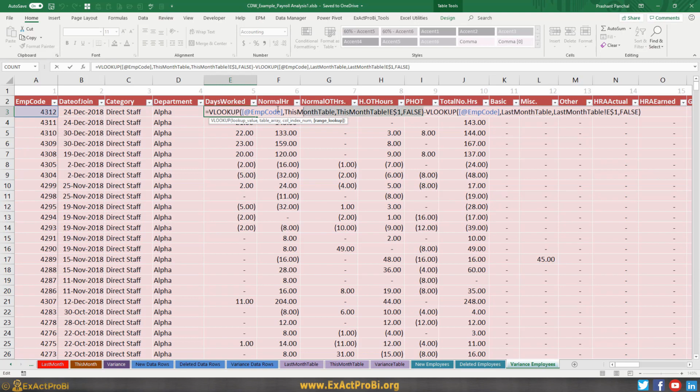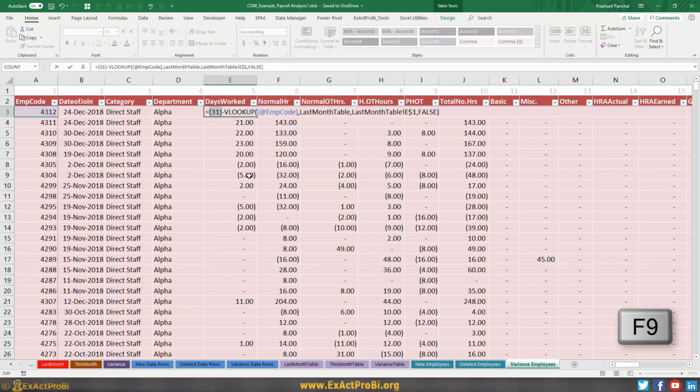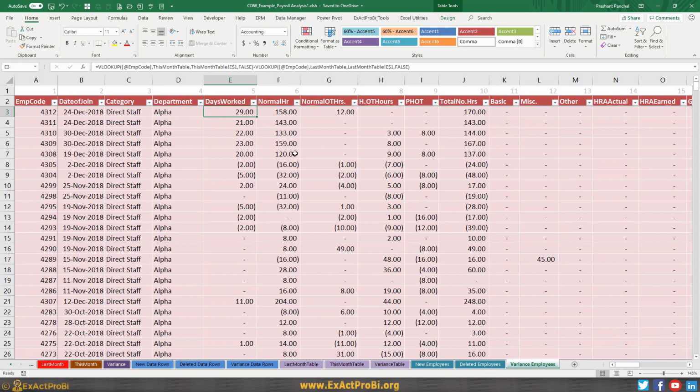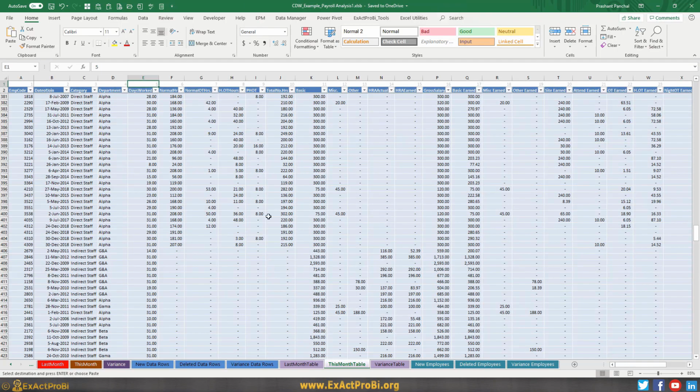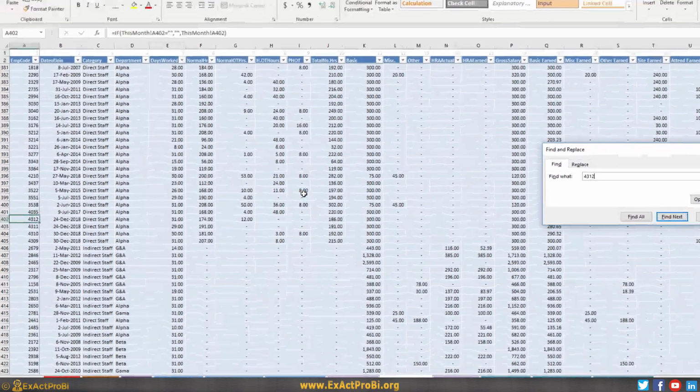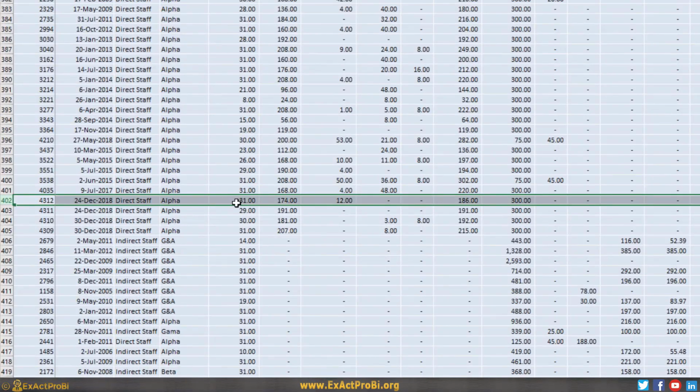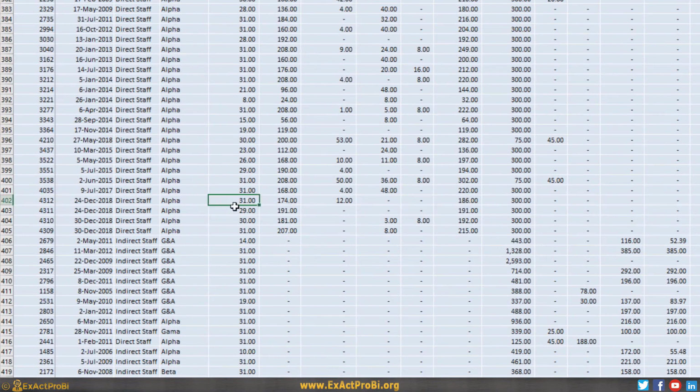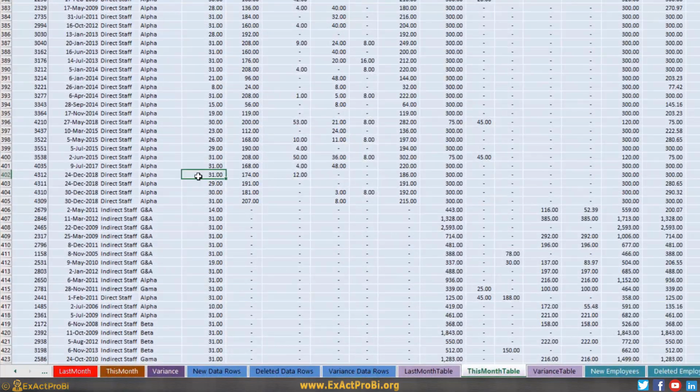If we highlight this and see what the value is, to do that you have to select it like this and press F9, and you get the number 31, which is the number of days worked in this month. Let's go and validate that. I'll copy this employee code, go to this month's table and find this employee. Here he is. There are 31 days worked in this month; in January 2019 he has worked for 31 days.